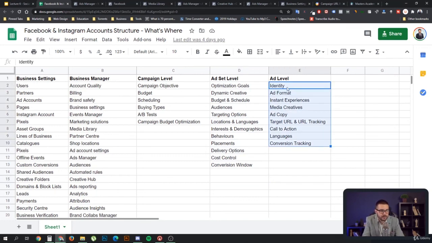And on the ad level, you set up your identity, which is which page or Instagram account this is coming from. Your ad format, which is kind of the different types of ads that you can use. You can also set up an instant experience, meaning that this ad is not going to send people to your landing page or your website, but it's rather going to send them to an instant experience on Facebook. There's a few different experiences that you can create on Facebook, and I'll show you how to do that as well. You have your media creatives, which is basically your ads, your ad copy, your target URL and URL tracking, your call to action, your languages, and conversion tracking.